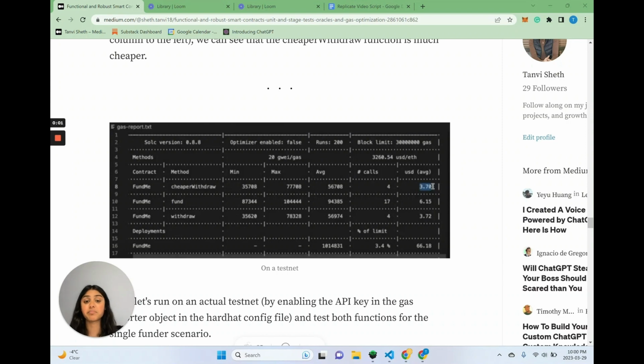I went ahead and tested both of these functions on a local network and a testnet, as well as with a one funder scenario and a multiple funder scenario. But regardless, you were always better off using the cheaper withdraw function as it saved you around 3.70 cents. But if we look at the max values, we can start to see the huge difference in gas and actually see that it's worth doing all this extra work.